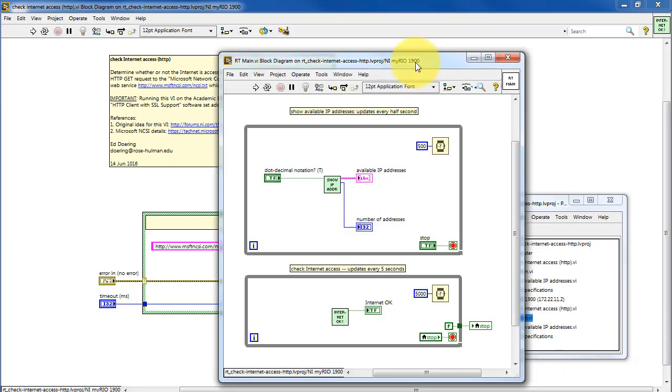We'll see two process loops, and the internet check is down here in the second one, and this updates once every 5 seconds. The top process loop, which updates more rapidly, is displaying the available IP addresses of the RT target.